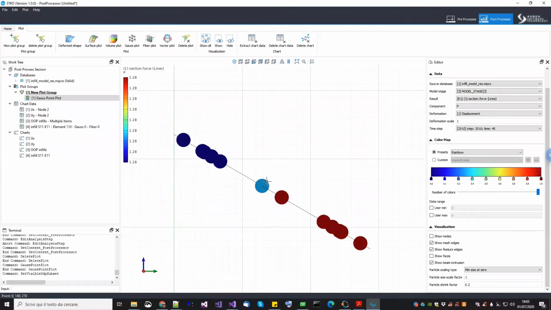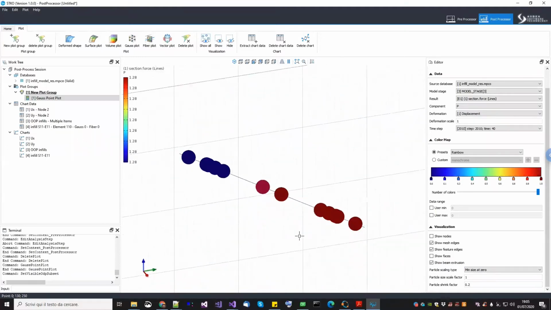So for example, we can select this one, and we can have a look at the bending moment along the local Y direction, because this element has the Z direction pointing towards. So we want to see the bending moment. No, actually about the Z direction, yes.